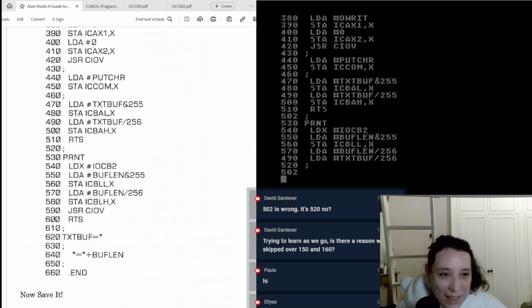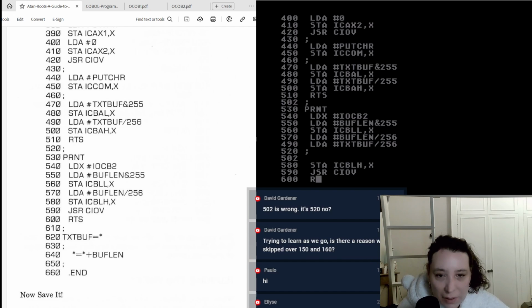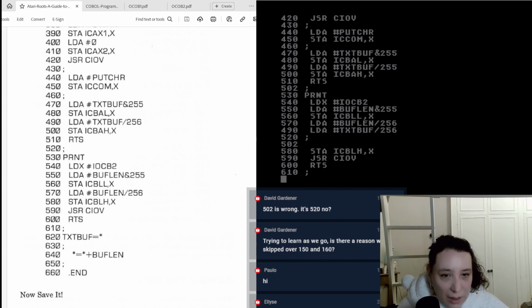So what are we at? 570 here. Now we're doing assembly, Atari assembly, in case that wasn't clear. So the next one's 580. Store accumulator to ICBLH, X. 590 is jump subroutine CIOV. 600 is return to subroutine. 610, new section.